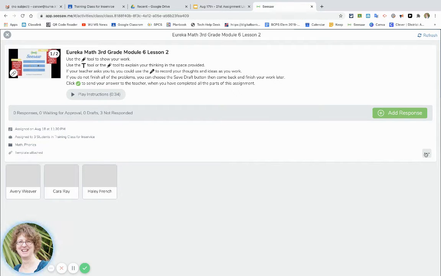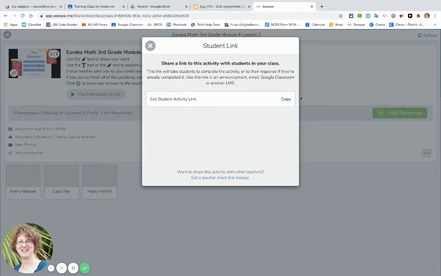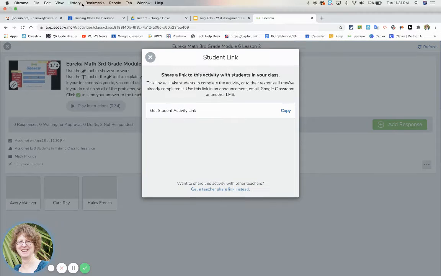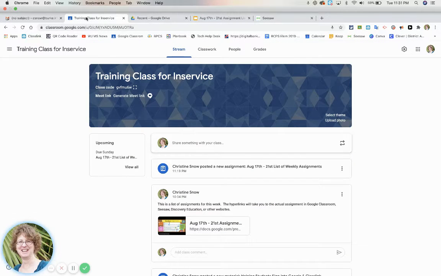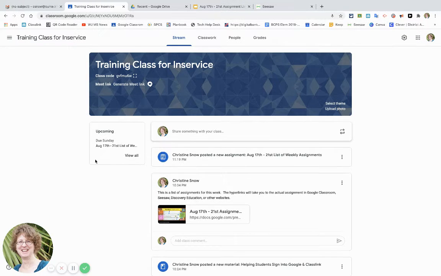The other thing I want to show you is, since it's already assigned to that student, I can click on the ellipsis or the three dots and I can get a student link. So it's going to let me copy the student link for that particular assignment, and I'm going to go back into my Google Classroom class where I want my students to start each day. We have a list of weekly assignments.